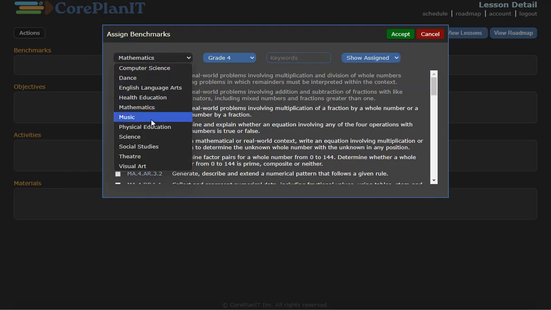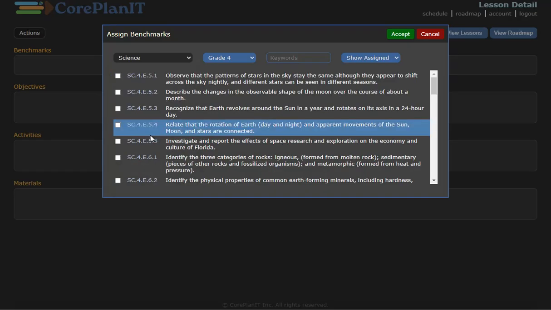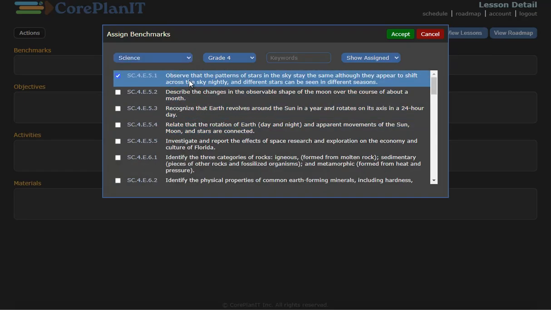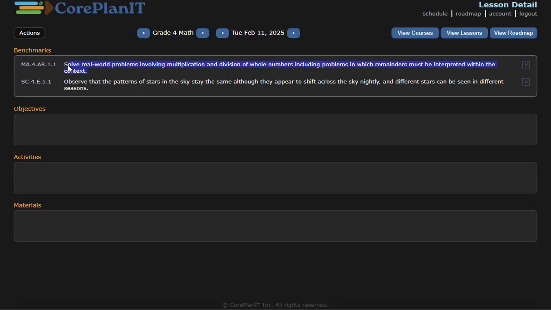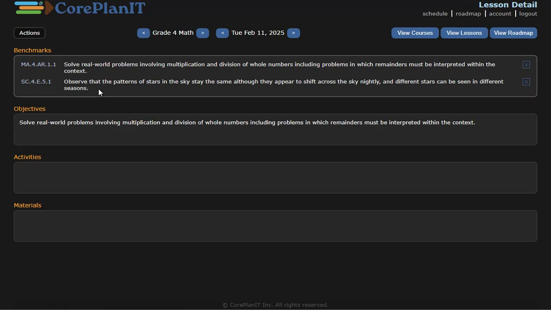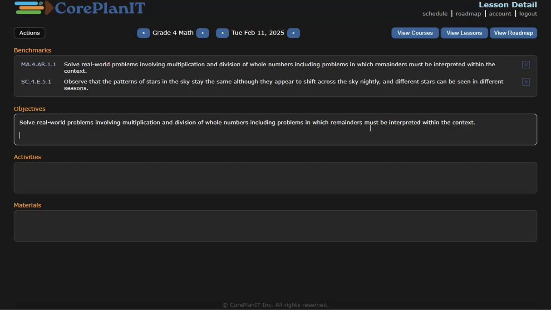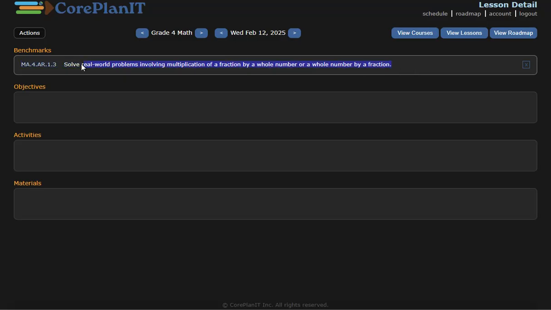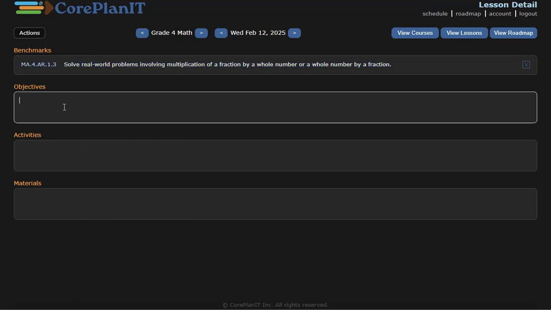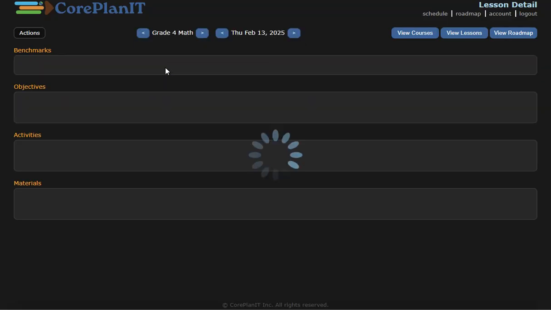In this example, I'm also going to bring in a benchmark from another subject just to show how you can combine different subjects into the same lesson. So now we have them both up there in the benchmarks. I'm going to also update the objectives so that we can see how we have combined concepts together. That's Tuesday. For the remaining week, I'm just going to fly by and add in these lessons, these benchmarks, really quickly. We'll go to Thursday.